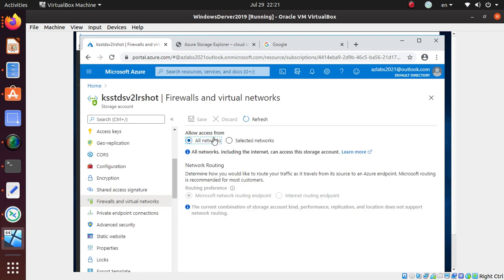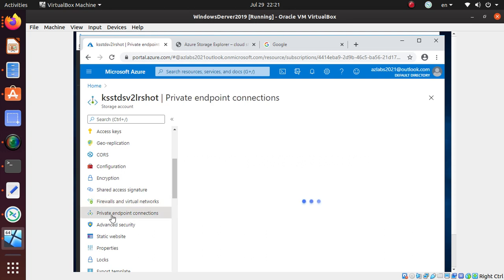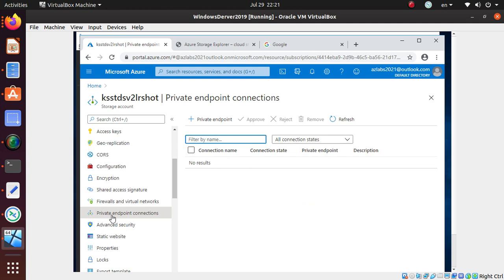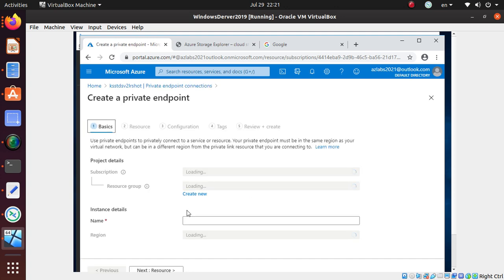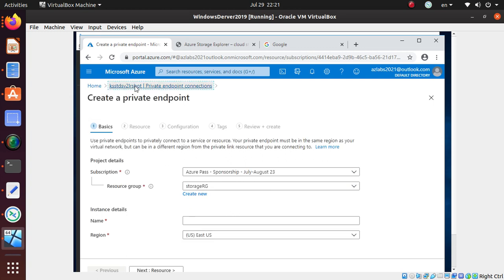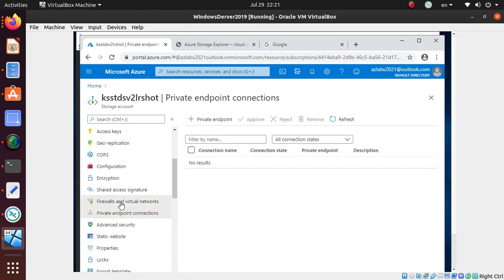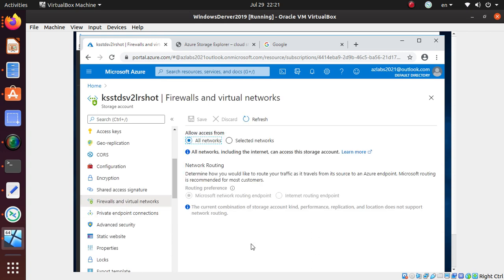Okay, interestingly, it says allow access from all networks is available, so I would expect this to be able to access it, but I still don't have access. So let's look at a couple of things. Private endpoint, we have not configured any. Let's just create a private endpoint over here, see if that makes any sense. I don't think that makes any sense. Let's go back over here. Let's go back to firewalls and virtual networks one more time.